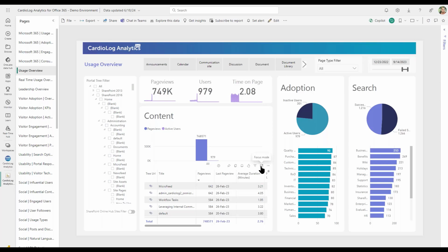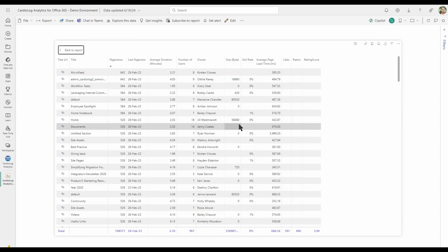If I'm putting this table into focus mode, by default, we are seeing all of our most popular content based on these page view numbers. Also, we can see things such as when it was last viewed, how much time they spent viewing it, how many unique users viewed this content, and even who created the content and its size.